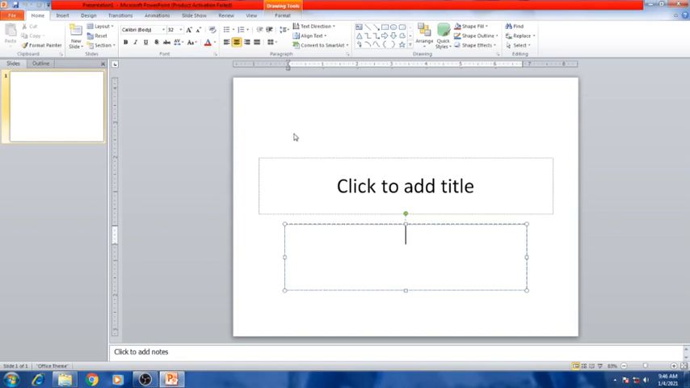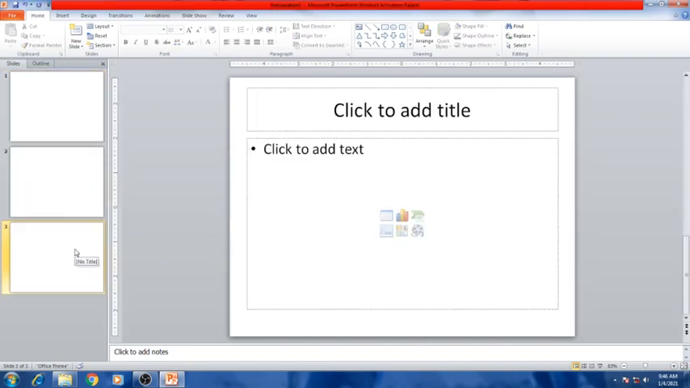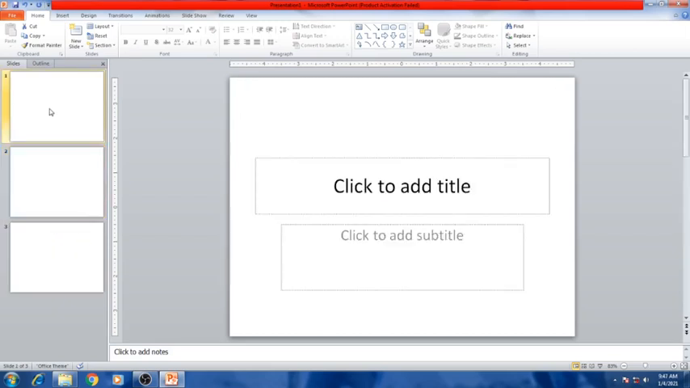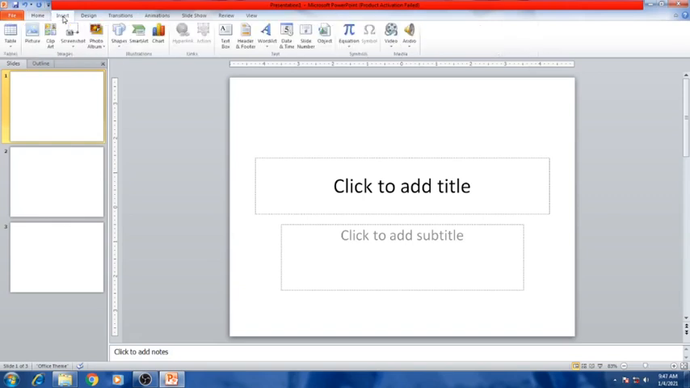For that, the steps are: first of all, select the slide where you want to add text. Here we have already selected the first slide. If there are more slides, you have to select that particular slide where you want to insert the text. Here I just select the first slide. Then step 2, click the Insert tab on the ribbon. From that, click the text box from the text group.